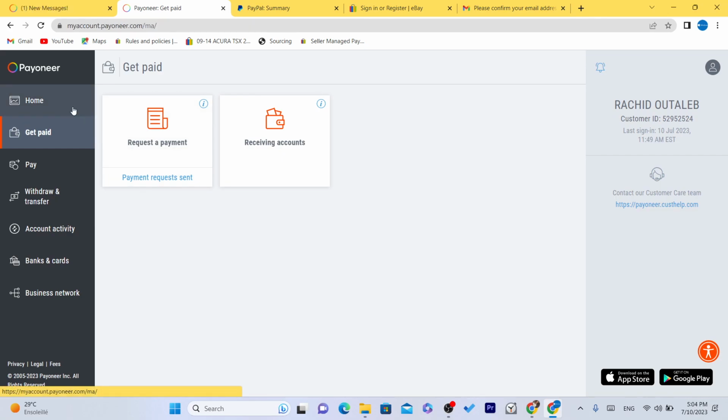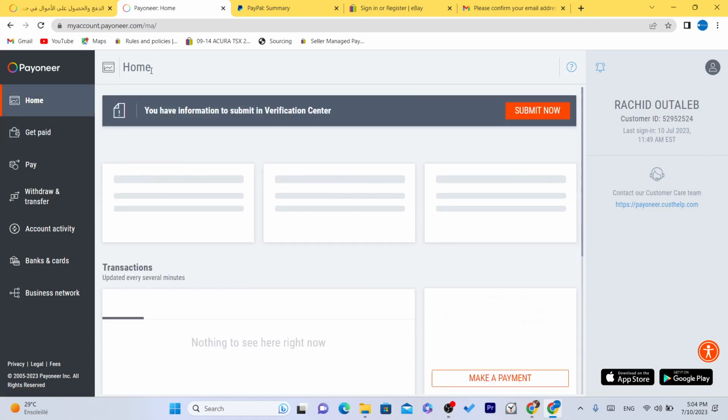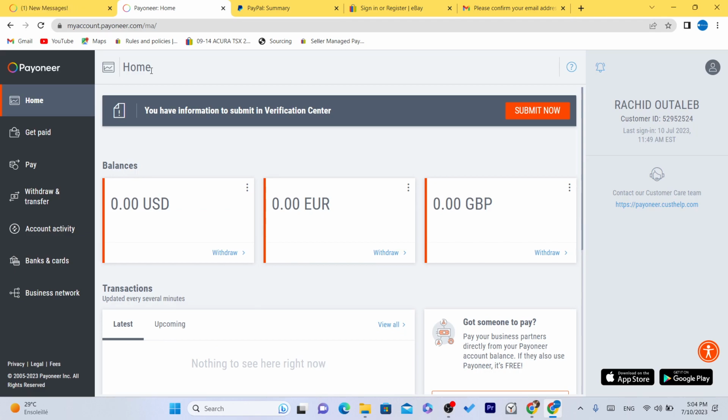Now, the first thing you need to do, guys, is you need to link your Payoneer bank account to PayPal. Okay, not the credit cards, we are talking about the bank account. Now to do that you need to do one thing, which is to request a federal savings bank.